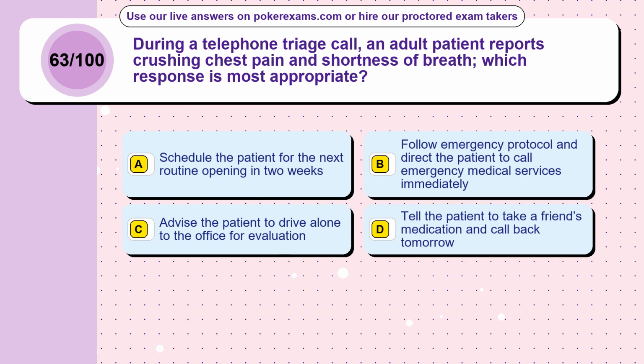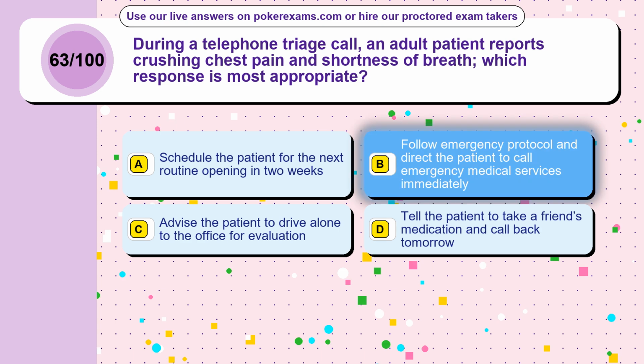Question 63. During a telephone triage call, an adult patient reports crushing chest pain and shortness of breath. Which response is most appropriate? Option A. Schedule the patient for the next routine opening in 2 weeks. Option B. Follow emergency protocol and direct the patient to call emergency medical services immediately. Option C. Advise the patient to drive alone to the office for evaluation. Option D. Tell the patient to take a friend's medication and call back tomorrow. The correct answer is option B.